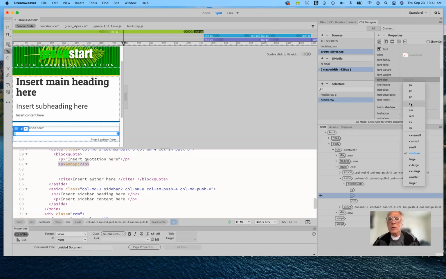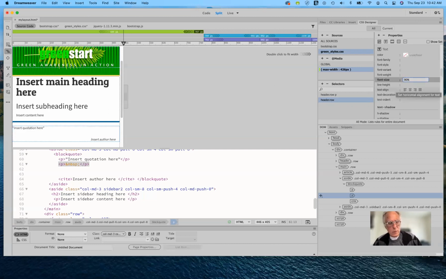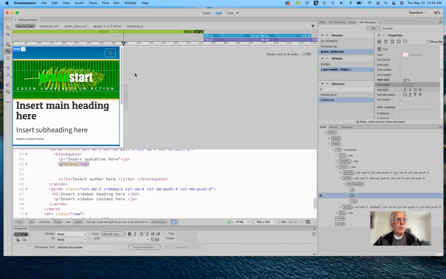Everything should change just a little bit. So let's go back here and change it to 90%. Make sure that I'm doing this right. There we go. So it shrunk the size just a little bit. And now we need to change it for the header too. So we're going to change main.row article H1 for the insert main heading here. And then we're going to change its properties a little bit so it fits a little bit better. So we're just making some minor changes here.